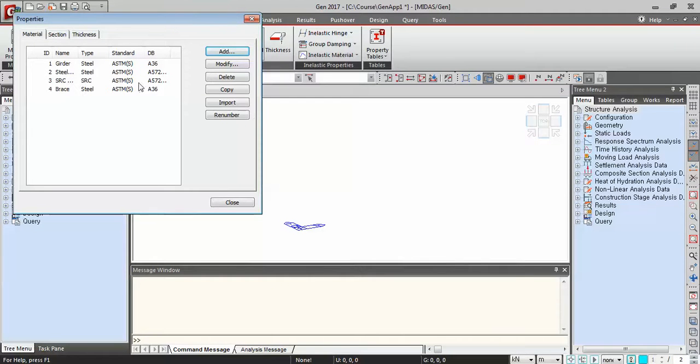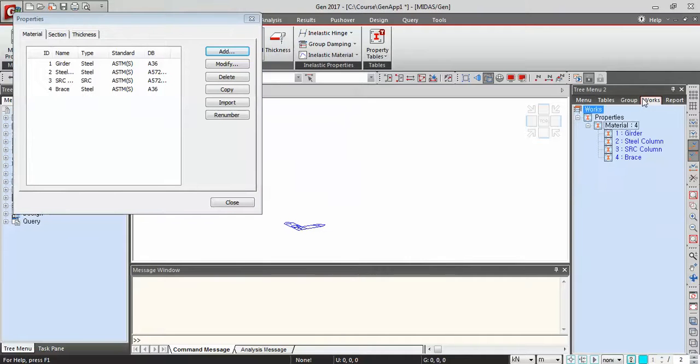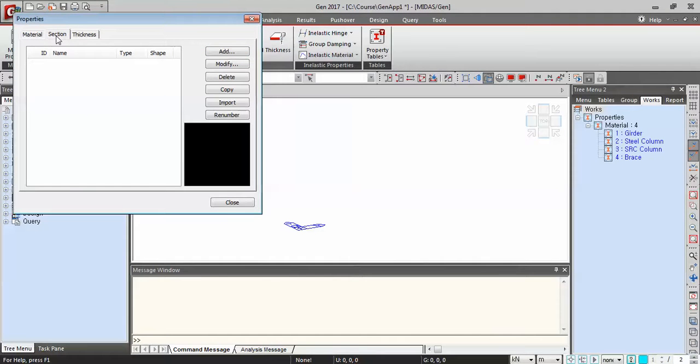We can also check these materials in our works tree. Here sa ating works tree, mapapansin po natin na kulay blue pa po siya. That means we do not have any of those materials in our model so far. So because we do not have any model yet, which we will be doing any minute. Now we go to our sections.